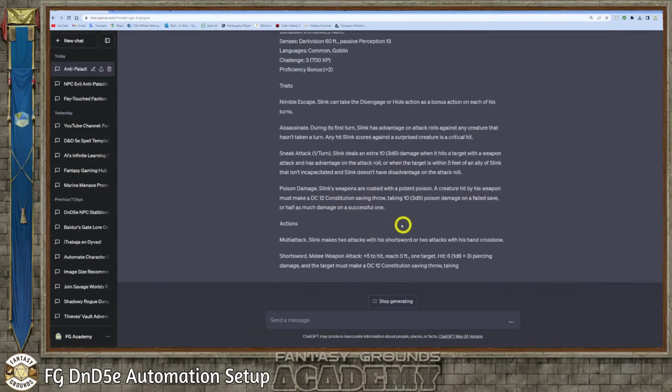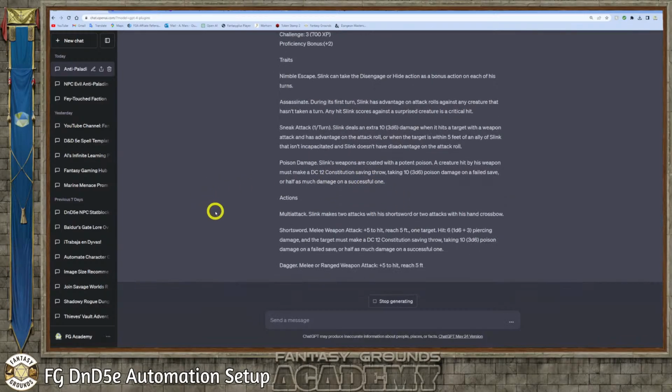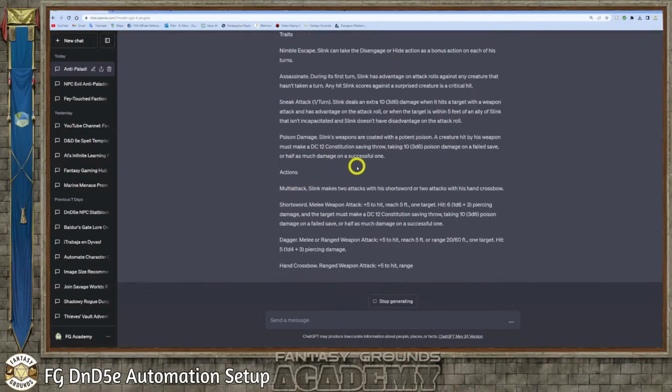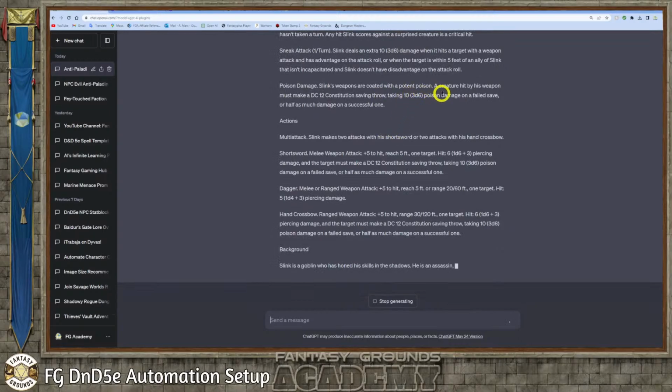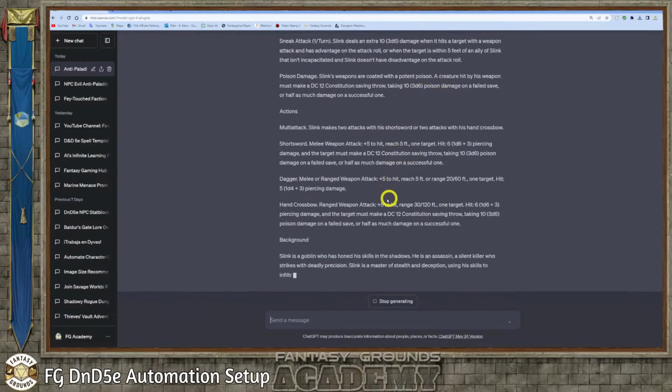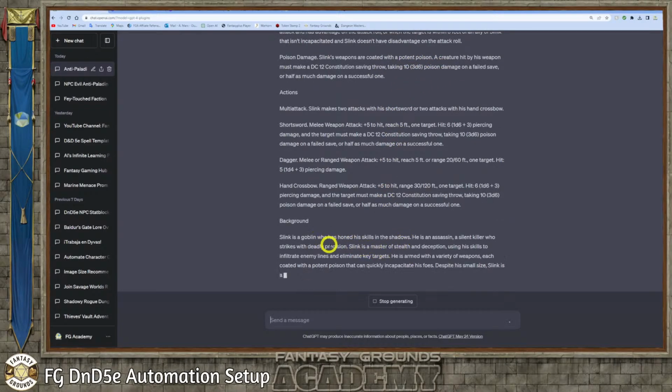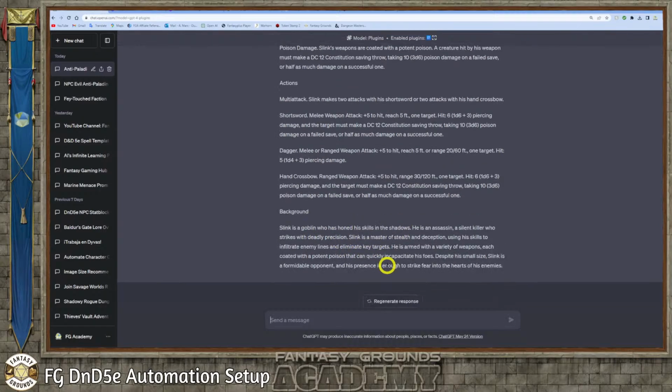So when you need to use that, you can drag and drop that onto your characters or the people he's fighting, and it will roll. It gives him a saving throw first, and then you roll the damage, and they'll take half for that. Okay, so this is Slink. He's a goblin who's honed his skills in the shadows. He's an assassin, a silent killer.